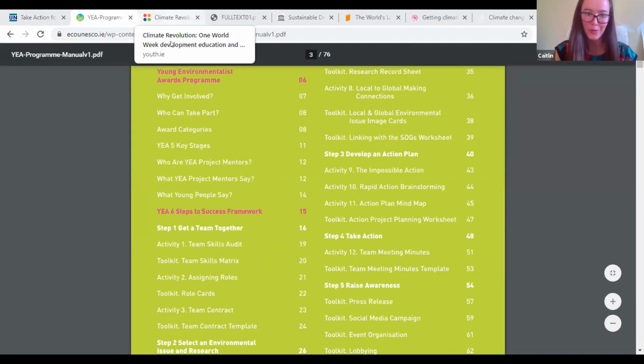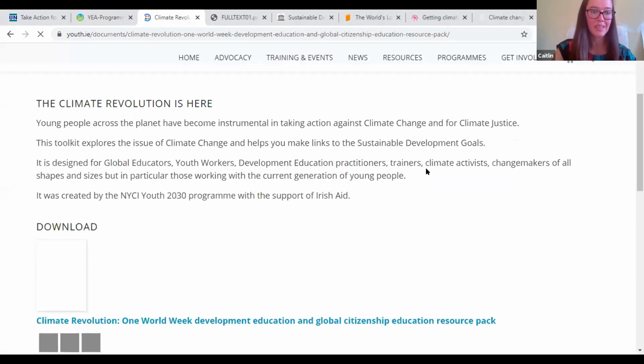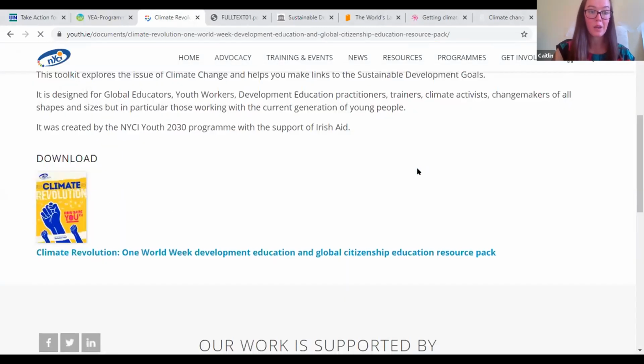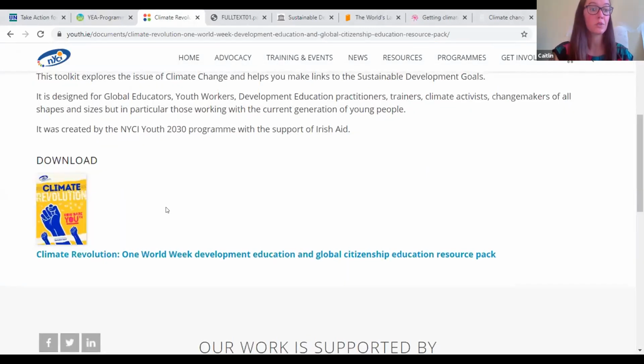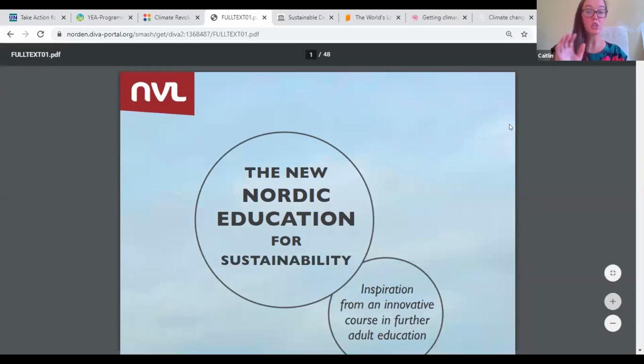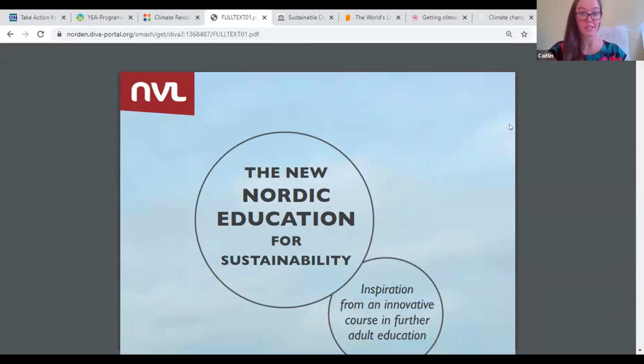I'm going to just skirt past going into the resources in depth. This one here is from NYCI, the National Youth Council of Ireland, and it is the Climate Revolution, How Dare You? A bit of a difficult pun there. They're quoting Greta Thunberg and how she said, how dare you, to all the world leaders. And this one is all about climate, really, really good. And that's for youth age. It can be formal, non-formal settings.